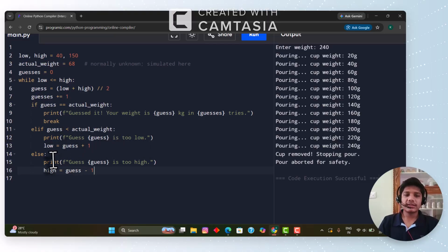If the guess is greater than actual weight, which is else. So if not less than, not equal to, what is the else? Like for which condition we choose else, which is greater than, because equal to is completed, less than is completed, greater than. If the number which we entered is greater than the actual weight, so we are guessing 95, and here it is 68. So we have to choose the else part because 95 is greater than 68.